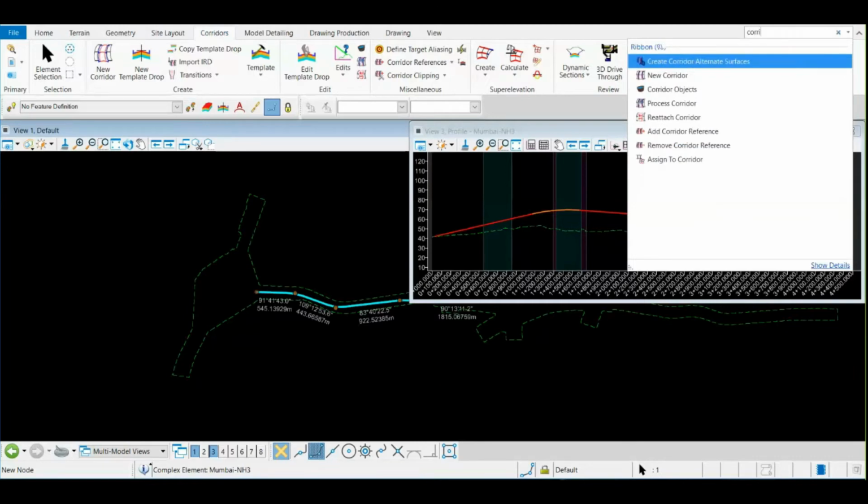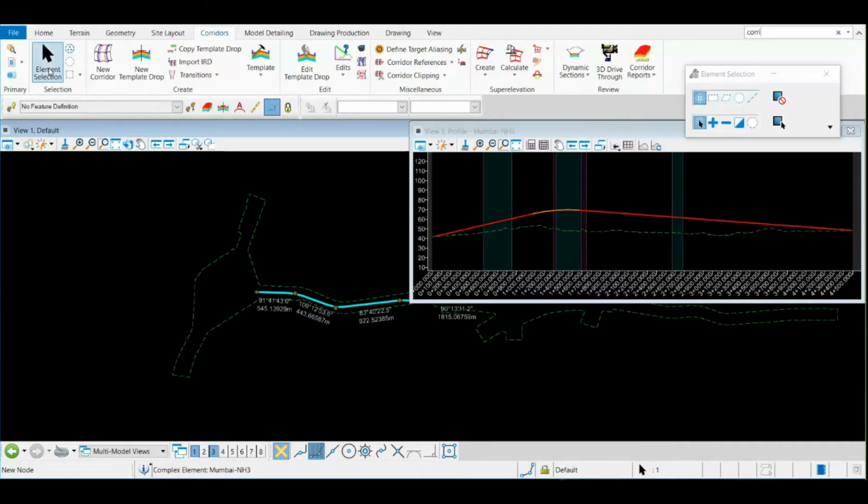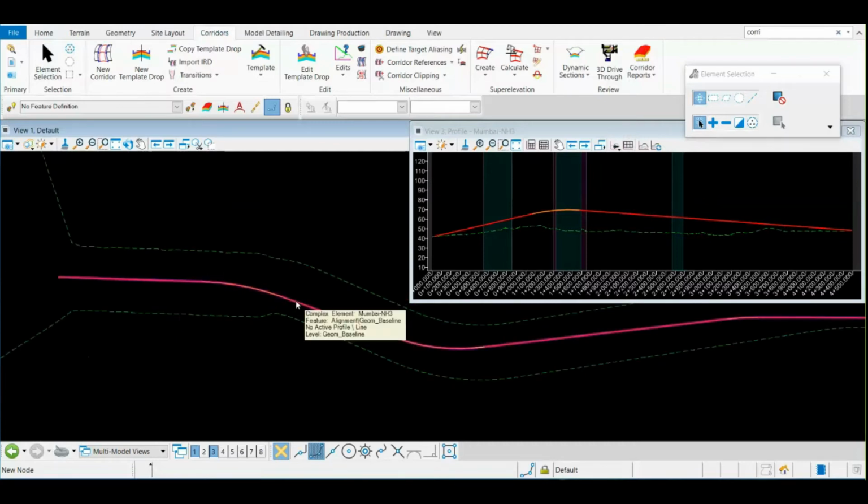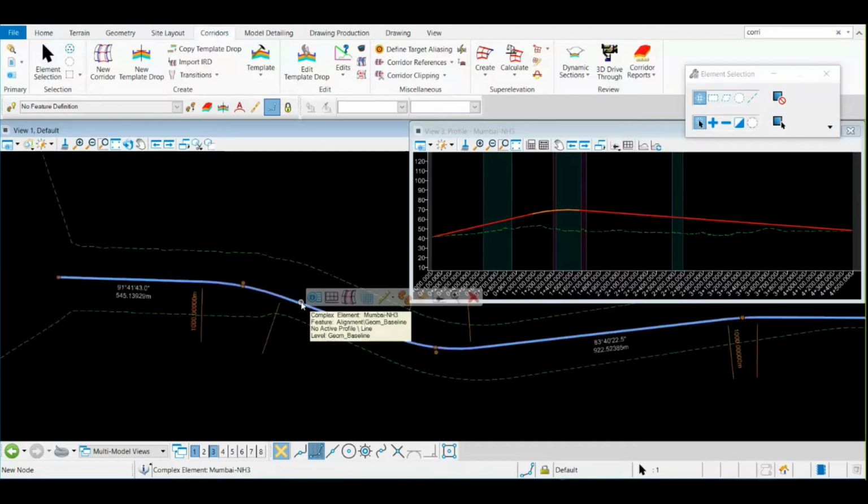So if you can see the second option, new corridor, if you are going to click right over here, you can assign your typical cross section using the corridors. So let us quickly assign my corridor over my center line.